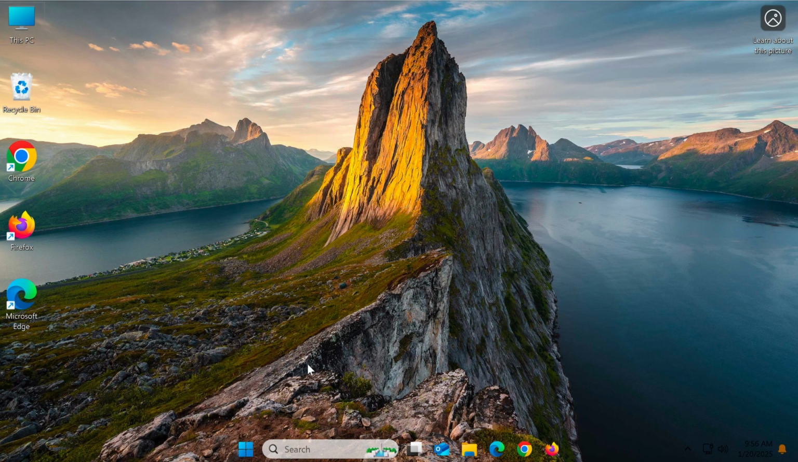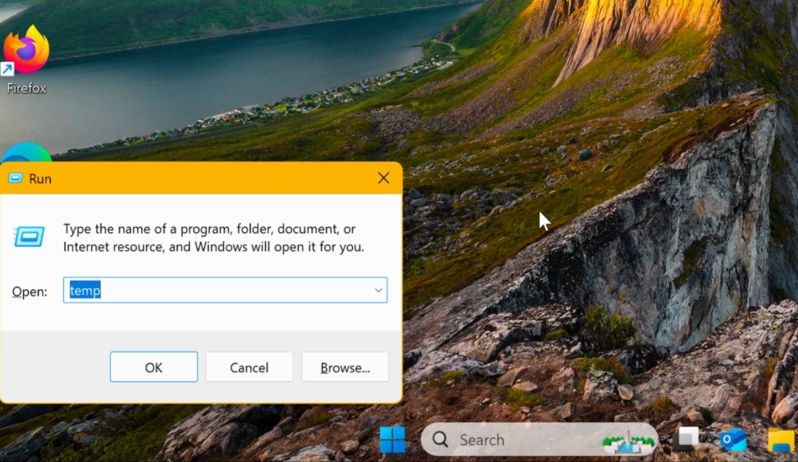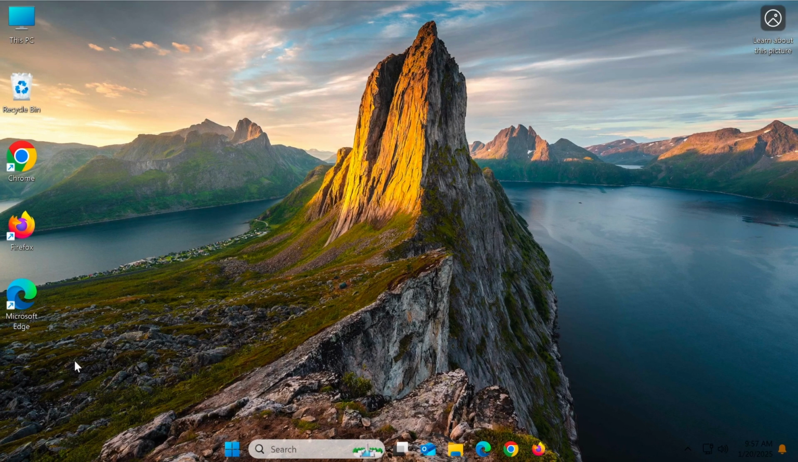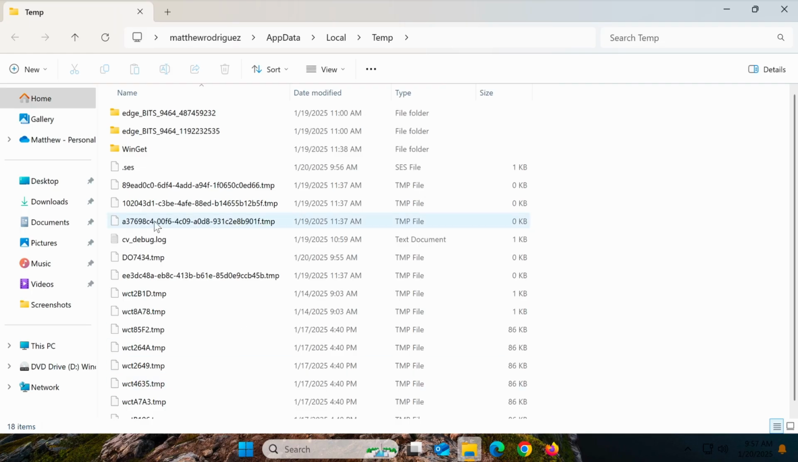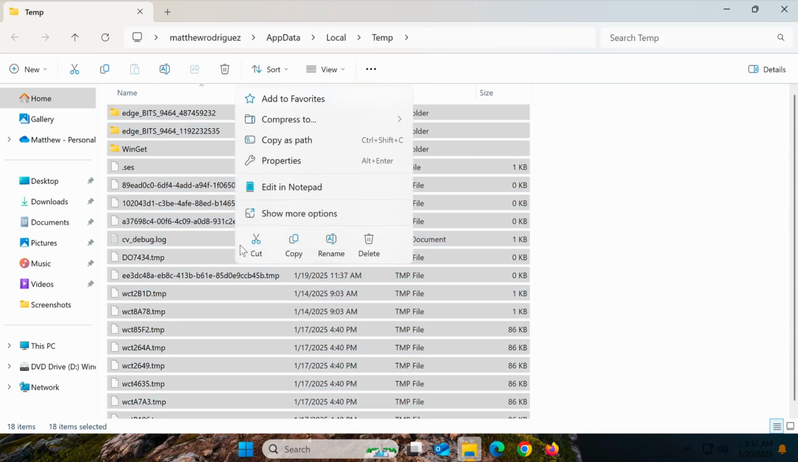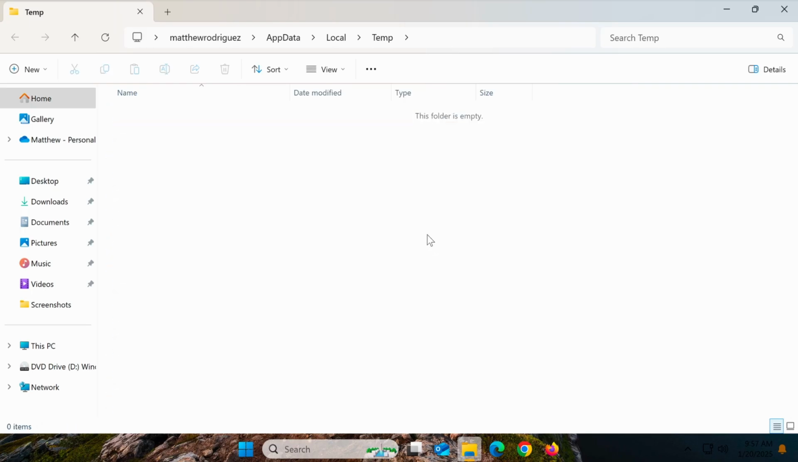Next, open the Run dialog again by pressing Windows R, type %temp%, and hit Enter. Similar to the previous step, select all files in this folder and delete them. These are also temporary files generated by the system and applications.